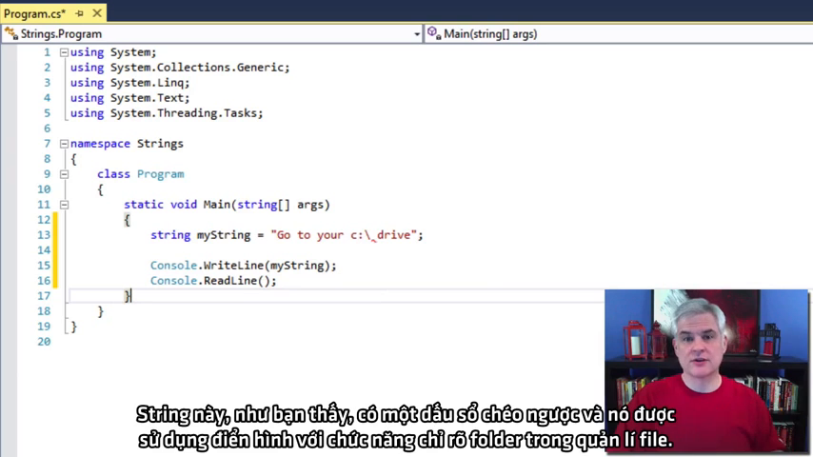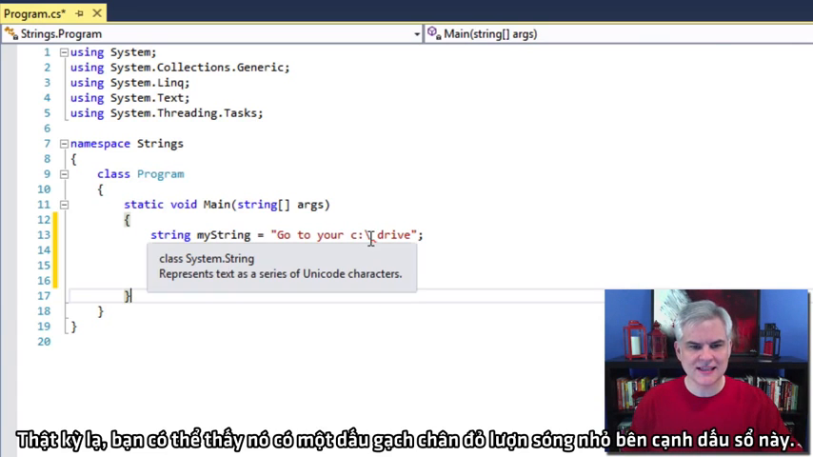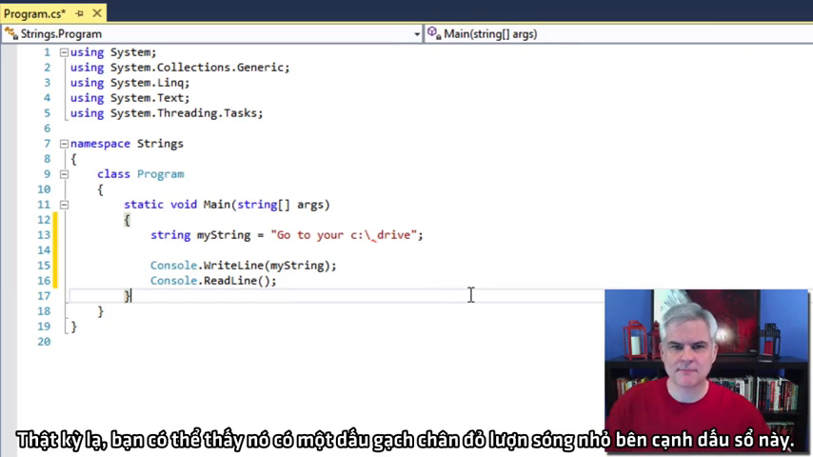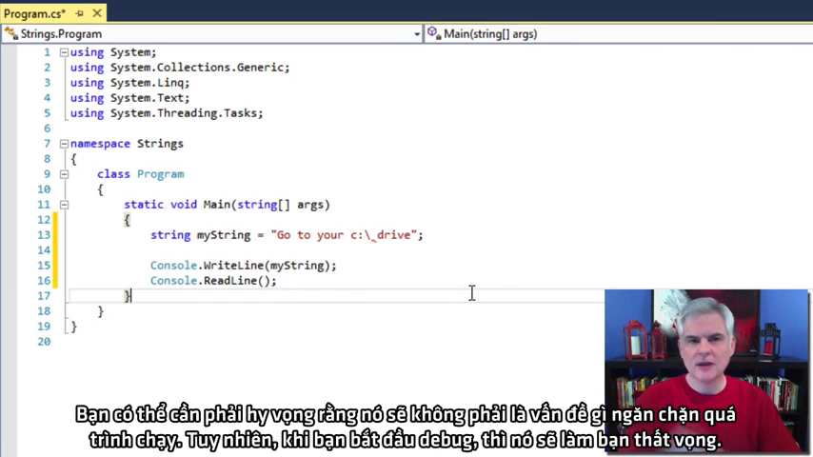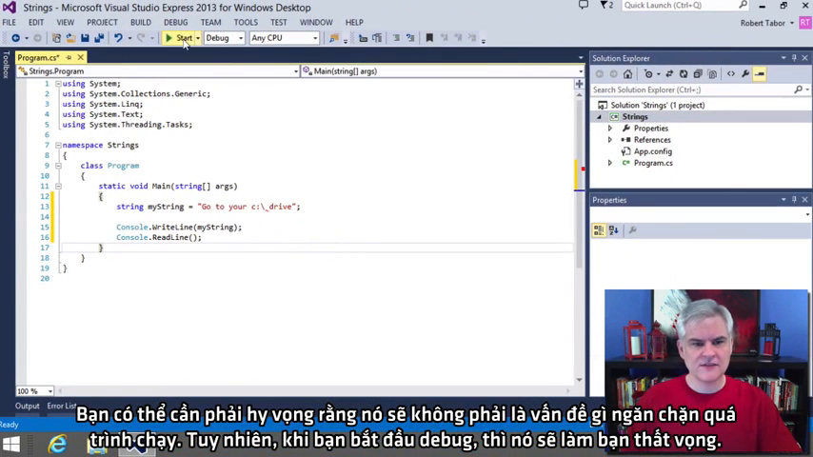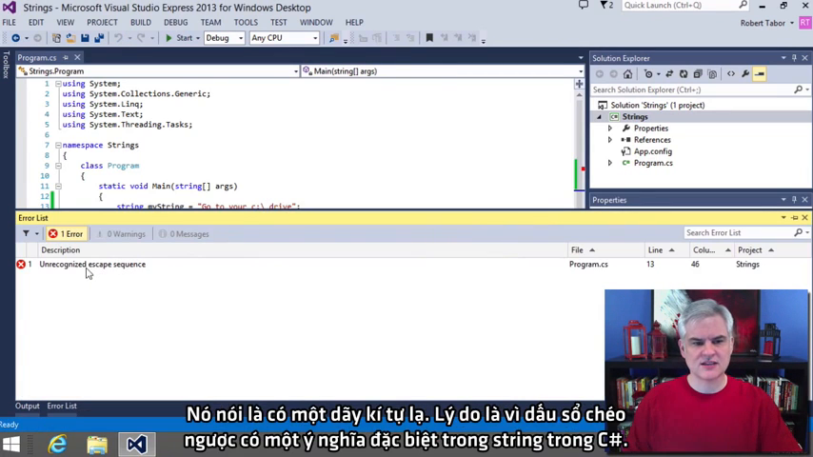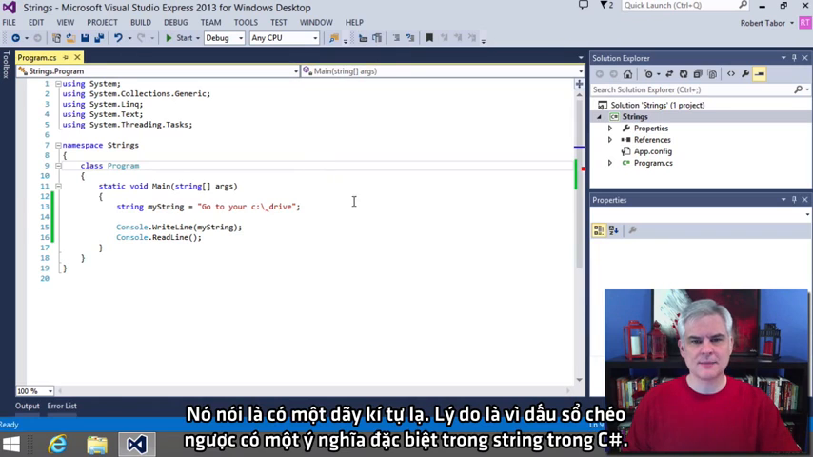This particular string, as you can see, has a backslash, and it's typically used to denote some folder or subfolder on a file system. And curiously, as you can see here, it has a little red squiggly line next to that backslash. You might wonder what could possibly be the problem with this seemingly innocuous looking code. However, even if you start debugging the application, it's not going to let you. It says that there's an unrecognized escape sequence.